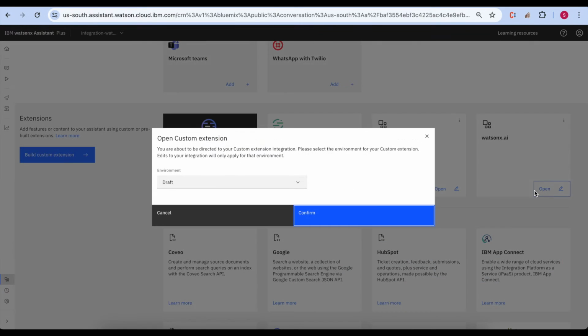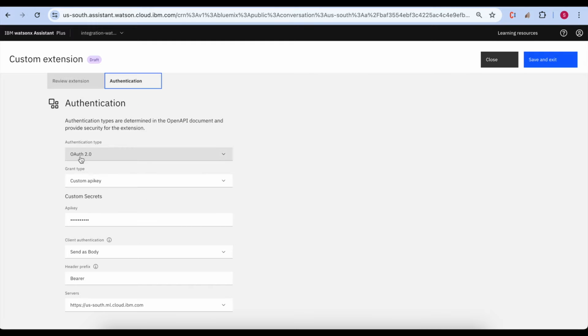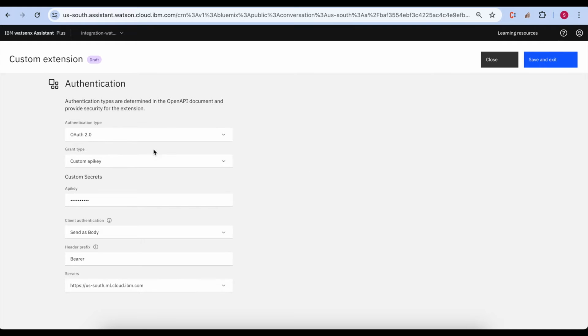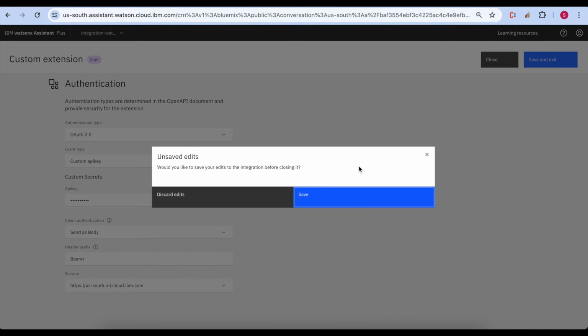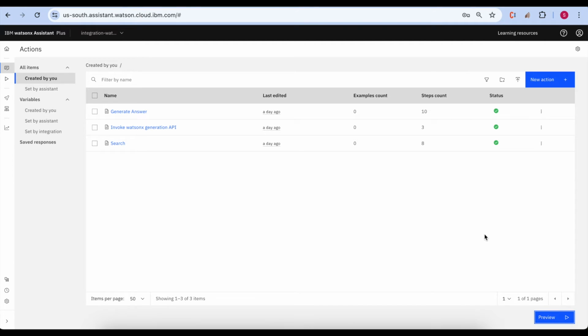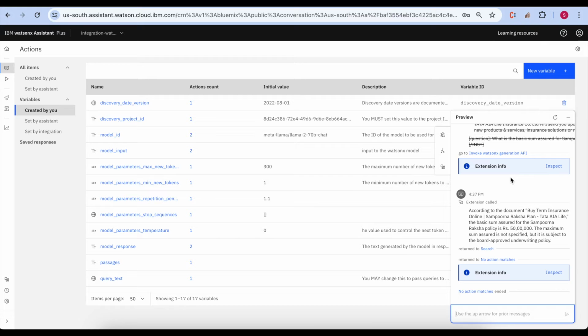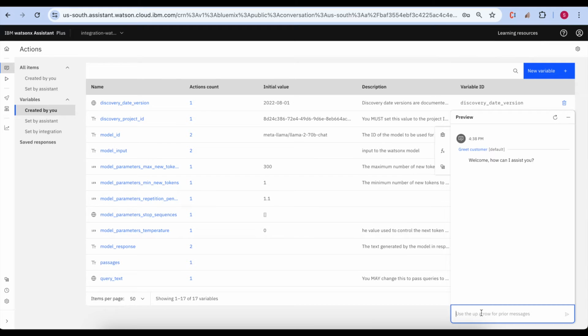And the next one is watsonx.ai. You need to get the API key from the IBM Cloud, and you need to pass it here and click on save and exit. By following that video, create the Watson Assistant that integrates with watsonx.ai and then Watson Discovery, and we need to change the variables as I showed before. And then once done with everything, click on the preview.